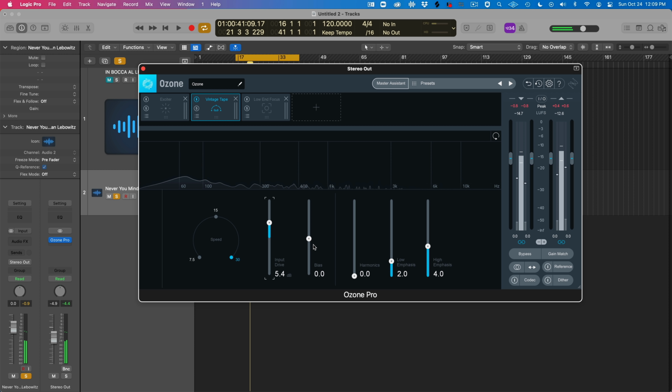Okay, so the bias. Let's listen to positive and negative bias here. If I go high, this will boost the higher frequencies similar to an underbiased tape machine.